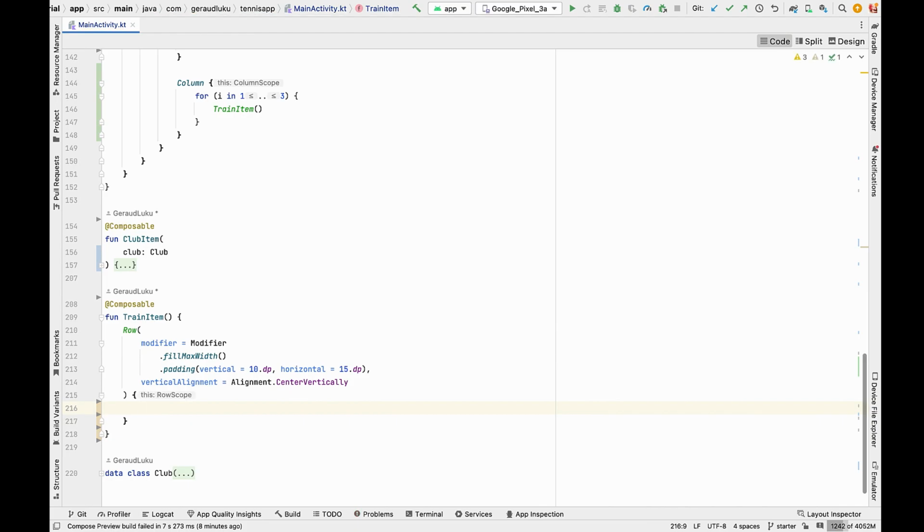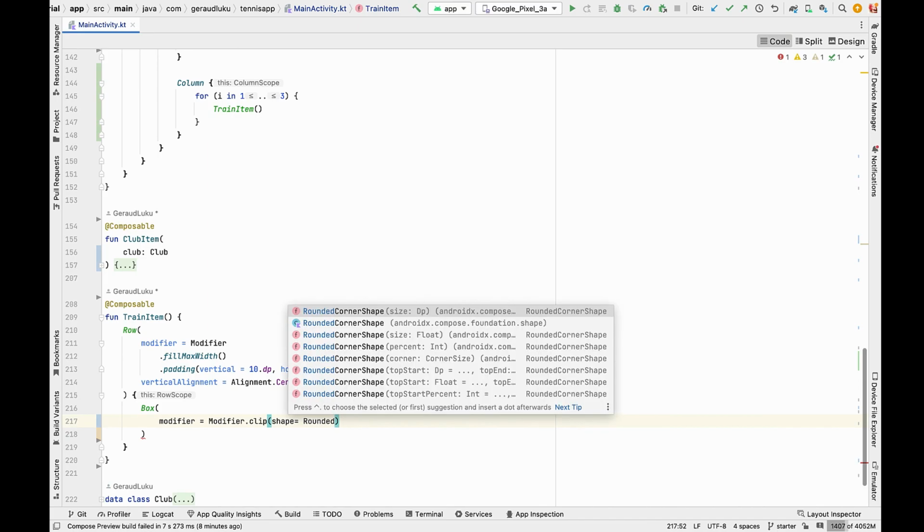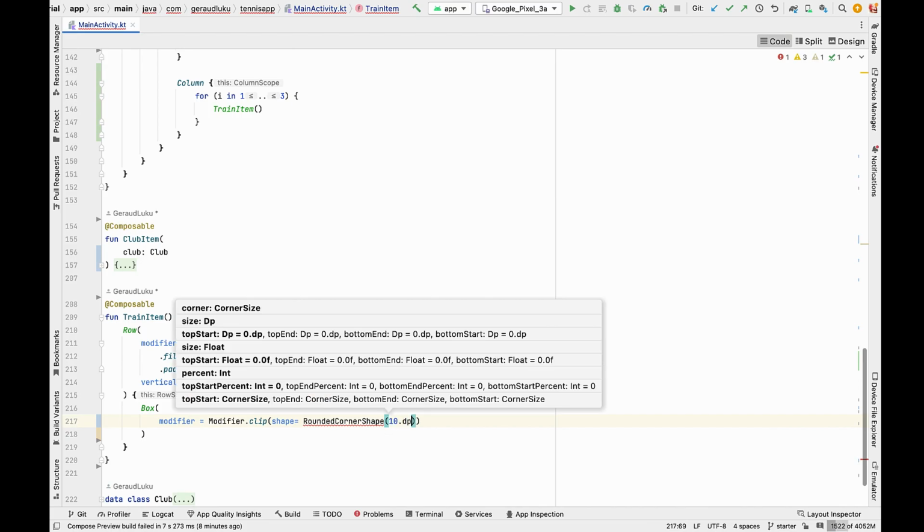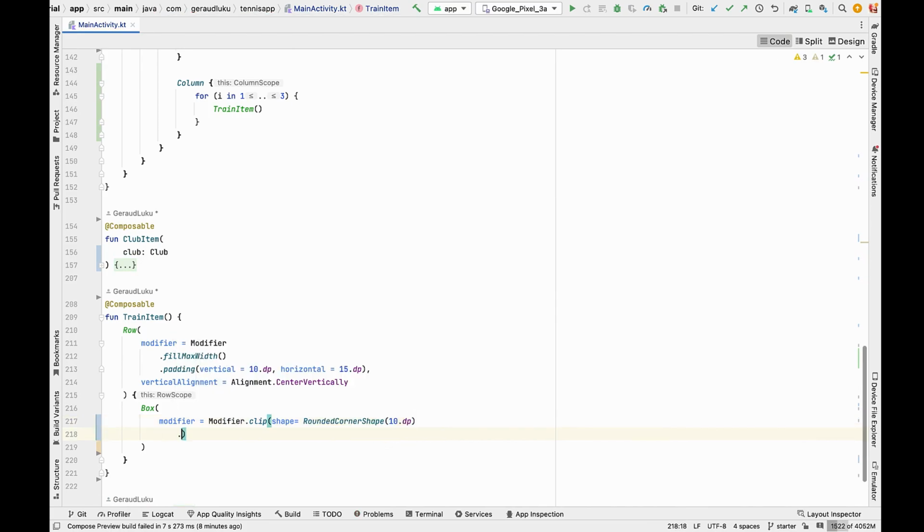And in the body of the row, we will first create a box which will contain our image. So box, Image of a tennis ball. I want to clip it because I want to give it a rounded corner shape, with a radius of 10 dp.